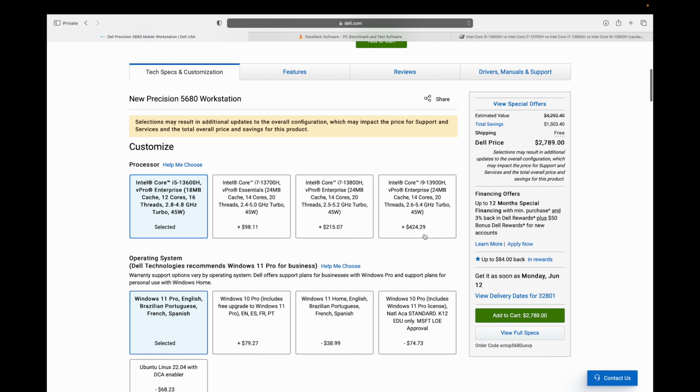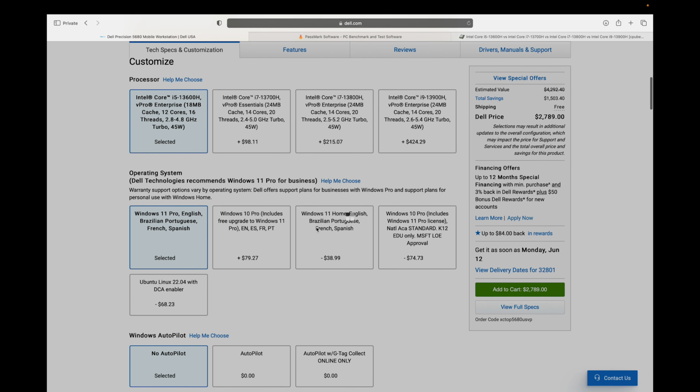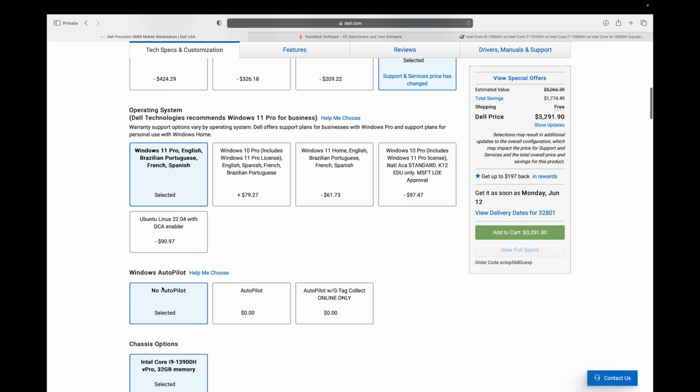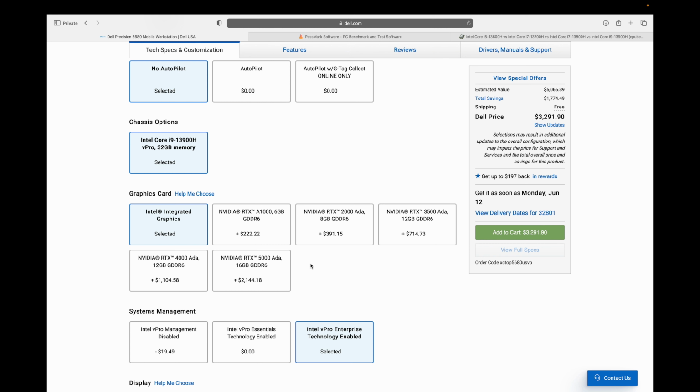So go back here, choose this guy. And then Windows 11 Pro, scroll down, don't care about that, don't care about that. Graphics card. So here's the next big piece. What do you need on your computer? This is really going to depend on what you're building it for. So say you care about AutoCAD.